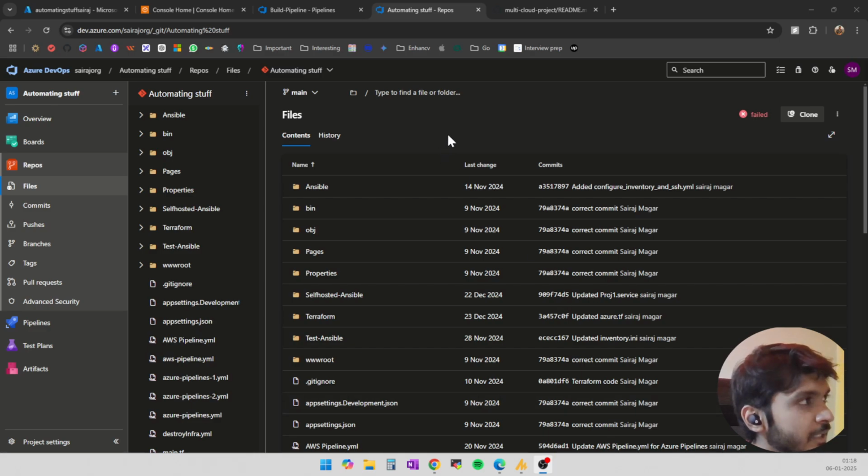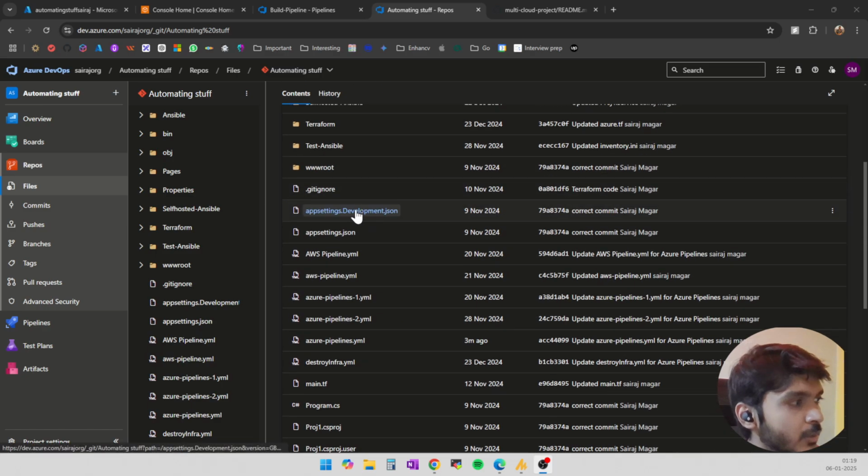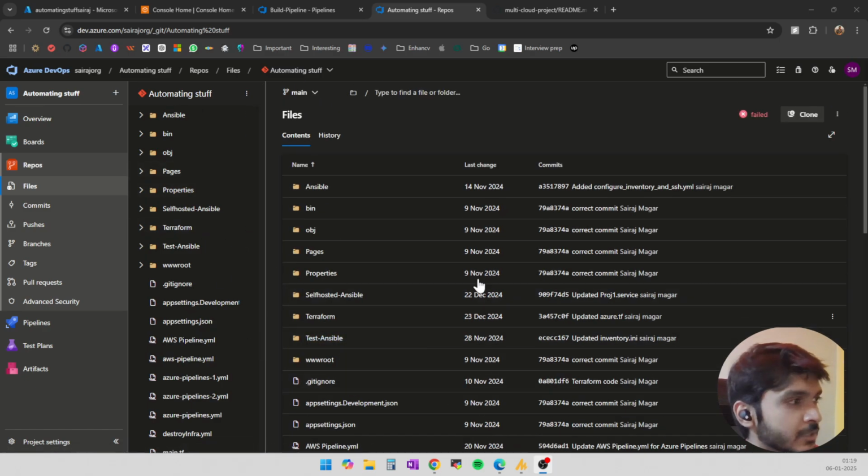As you can see, I'm in the project section of my Azure DevOps. The name of my repository is automating stuff, and also the project's name is automating stuff. So it's a very basic .NET application where I've just made some changes in the landing page of this application. Otherwise, you can see the repository structure here.